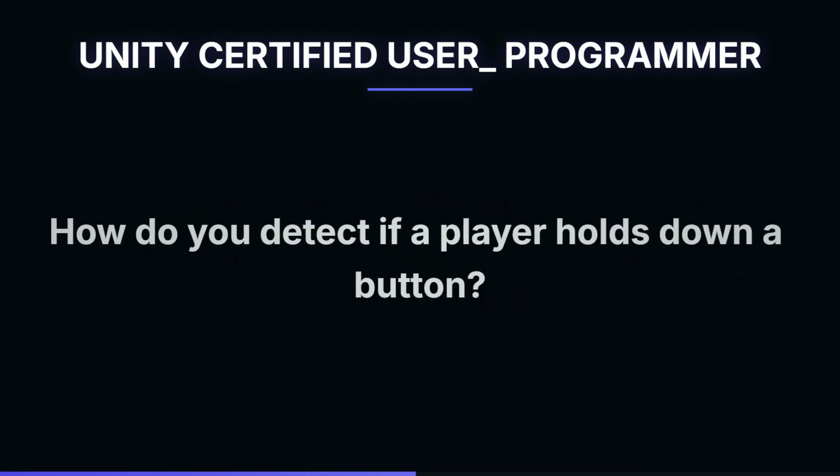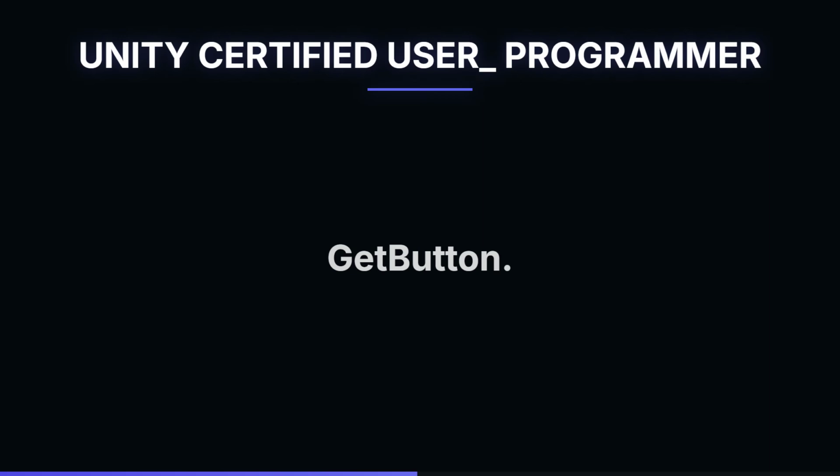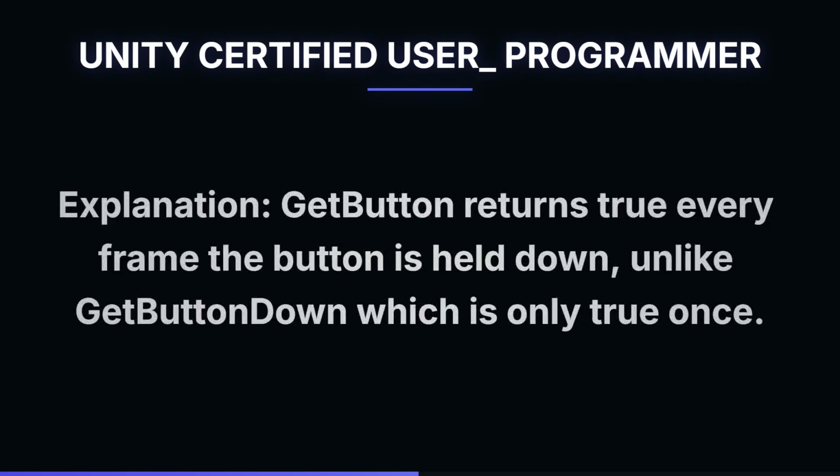13. How do you detect if a player holds down a button? Answer: GetButton. Explanation: GetButton returns true every frame the button is held down, unlike GetButtonDown, which is only true once.